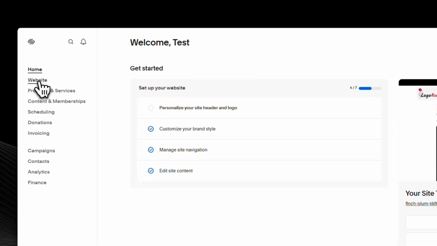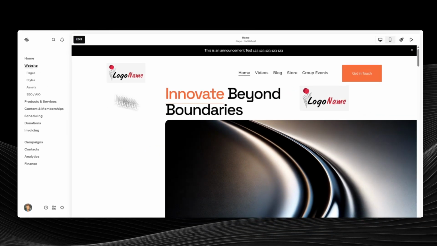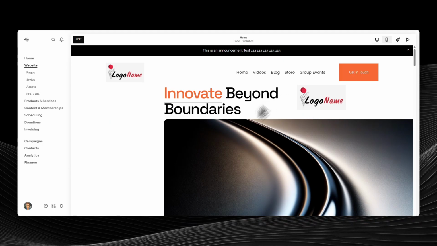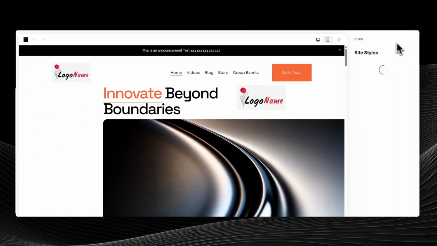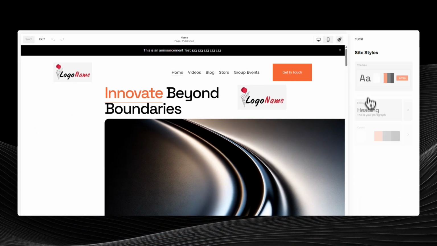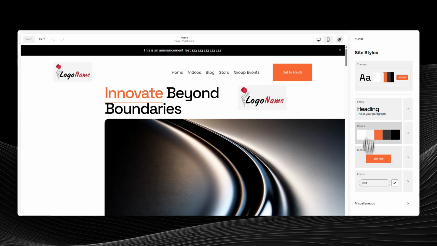First, open your Squarespace dashboard and look to the left side. Click Website. This takes you into the site editor, where you can make visual changes and instantly see how they appear on your pages. Once you're in the editor, move your eyes to the top right corner. You'll see a small paintbrush icon. Click that. This opens the style controls so you can customize the overall look, including fonts.